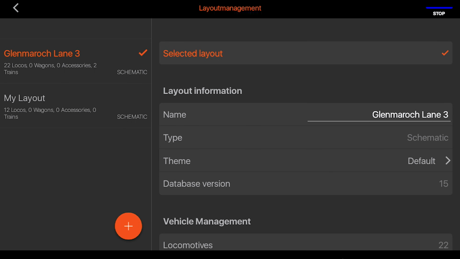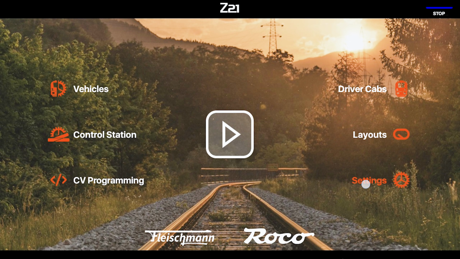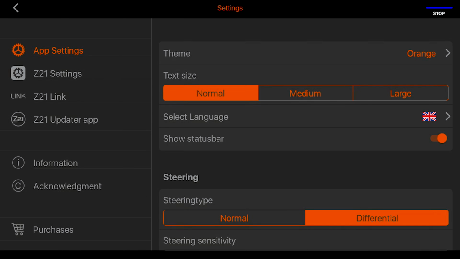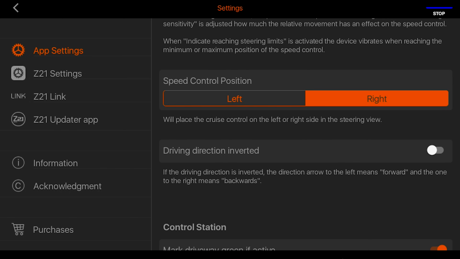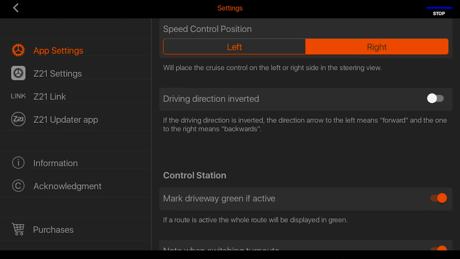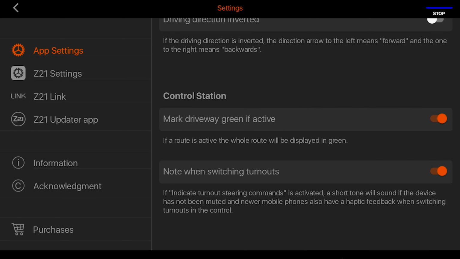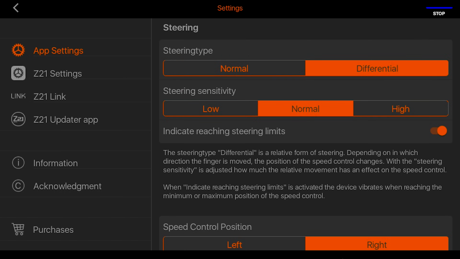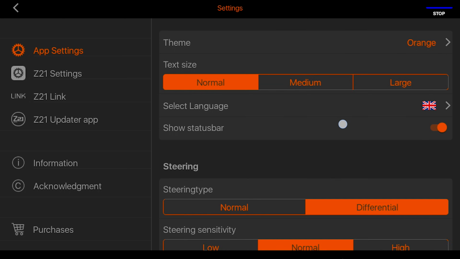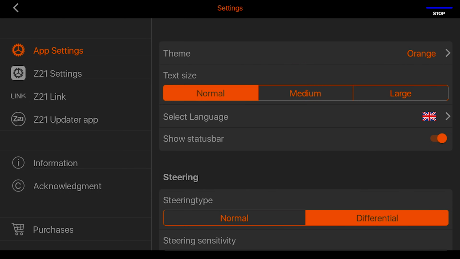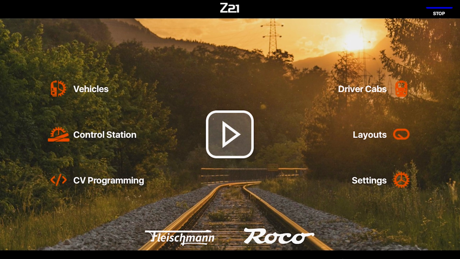Yeah, and then we've got settings, which is just your basic setup of the system. To be fair, there's not really a great deal you change in this unless you want to put your speed control in the left position, or you want to invert your driving direction. It's very self-explanatory. Your updaters are all in here, all the stuff that you need to keep the app up and running. So that's basically it when it comes to all the outer bits. Now the bit that actually matters is driving.